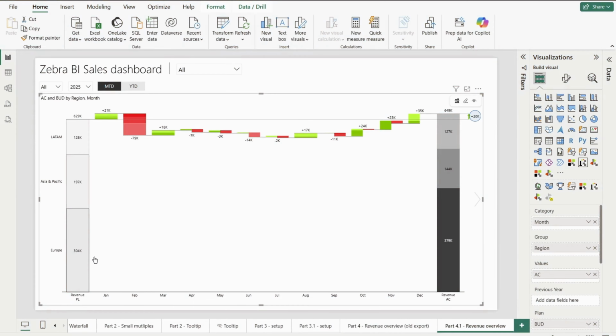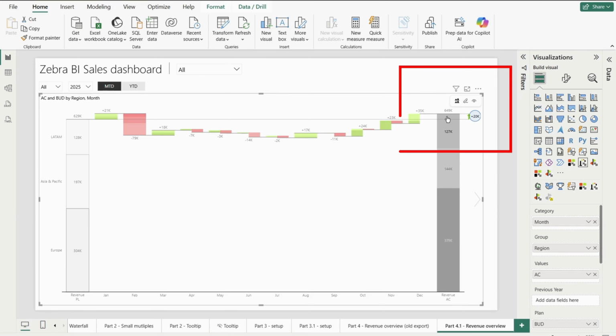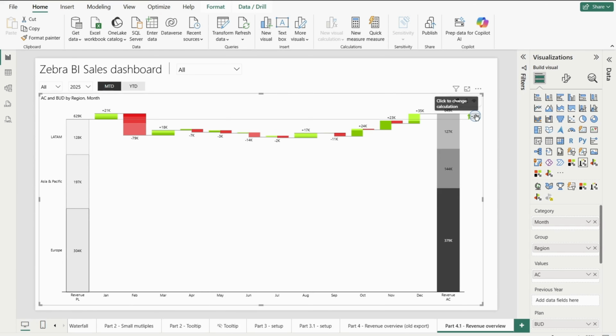Here's the scenario this feature was built for. An FP&A analyst presenting the monthly revenue bridge to the CFO. Revenue is up 20,000 versus plan. And the CFO's first question is always the same. Where did that come from?